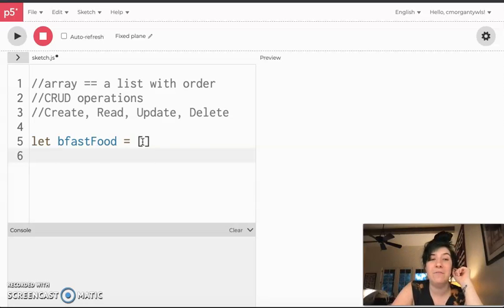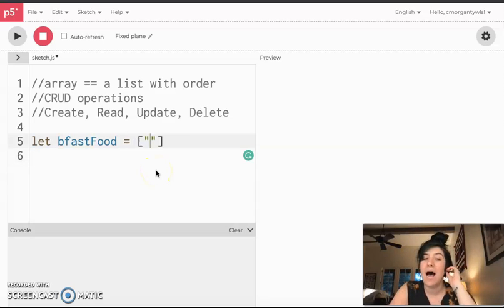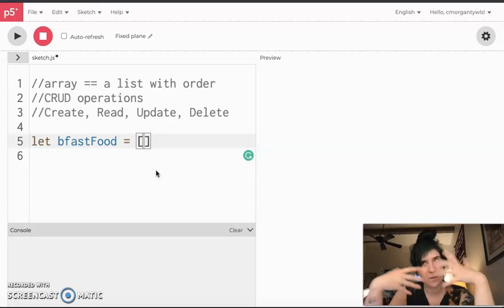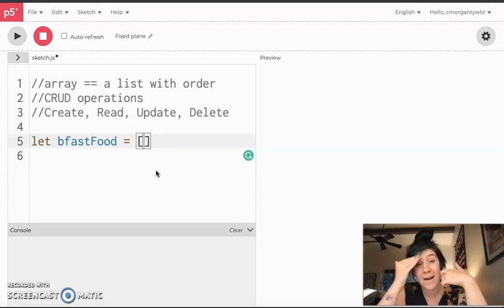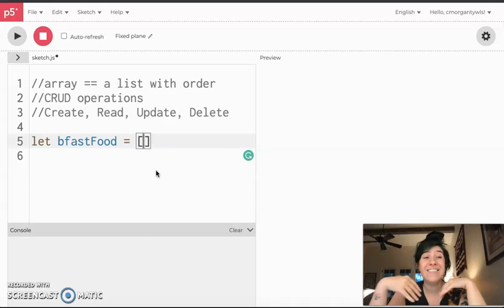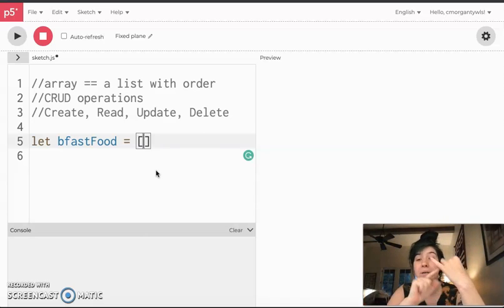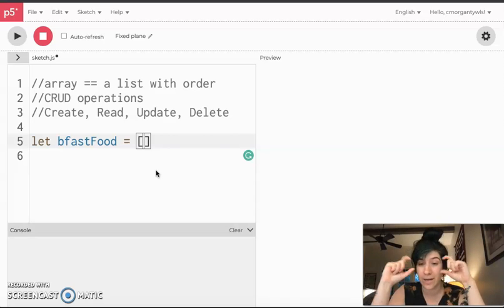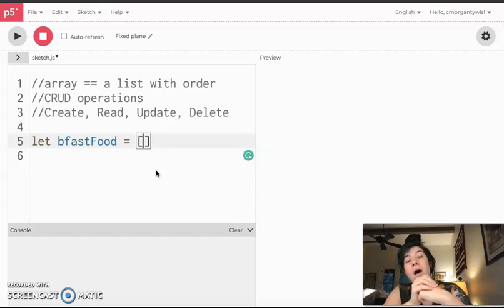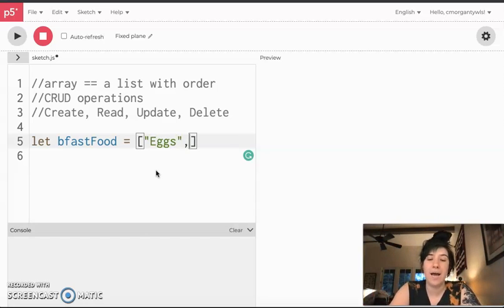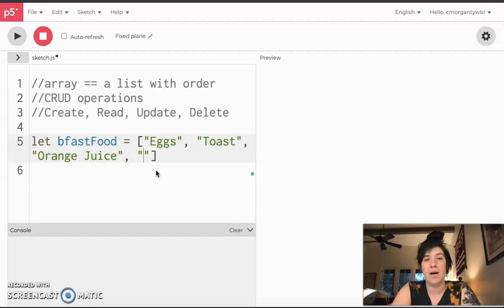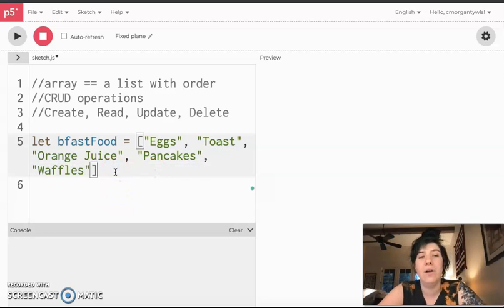If I wanted to add foods into this breakfast array, I would, because I'm adding foods the computer doesn't understand, add them all as strings, but arrays can hold anything. They can hold numbers, they can hold variables, they can even hold other arrays, which is also something that we will come to in our next unit. But I'm just going to make an array of strings of different breakfast foods. I'm going to put in eggs, toast, orange juice, pancakes, waffles. We'll leave it like that.